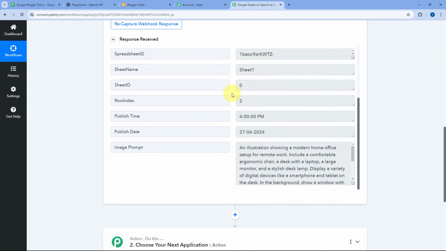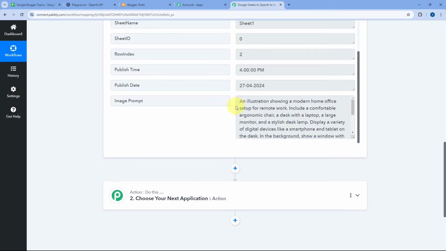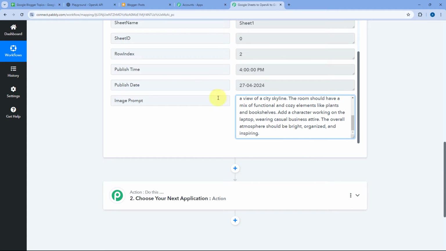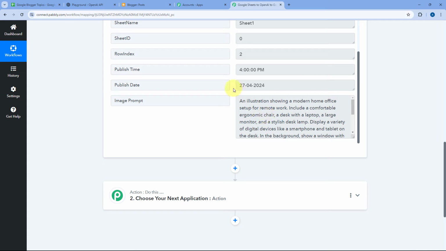And in step 2, we want to generate an AI image using the same image prompt which we have entered in Google Sheet, which we have received in our Pabbly Connect workflow in the trigger step. Now to generate the image, I will be using OpenAI's DALL-E 3 as the platform.